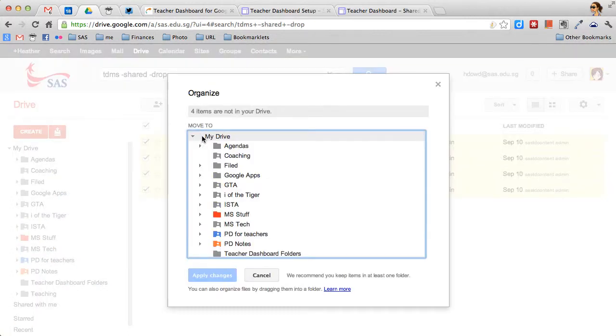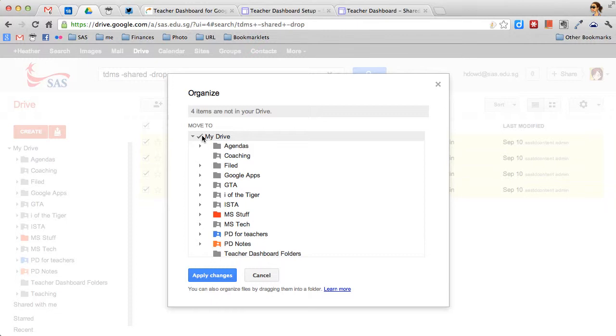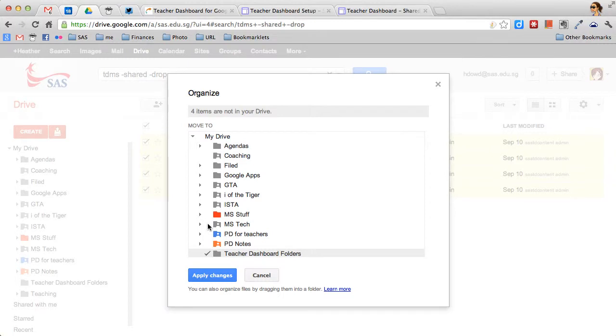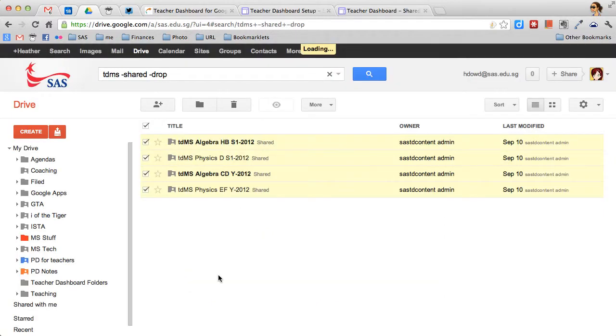and put a check mark in front of MyDrive. Now if you'd like, you could also create a Teacher Dashboard folder ahead of time, and if you've done that, you can put a check in front of that one instead of MyDrive. This would organize all of the Teacher Dashboard folders into one. This is especially helpful for the elective teachers. For now, I'll just keep them in MyDrive, and I'll click Apply.